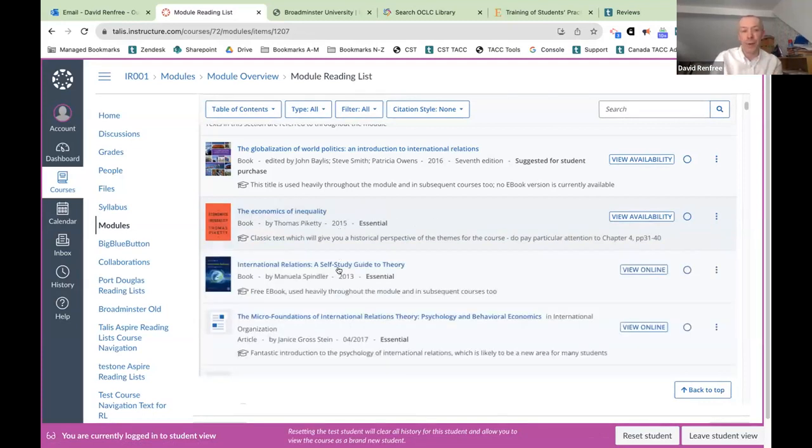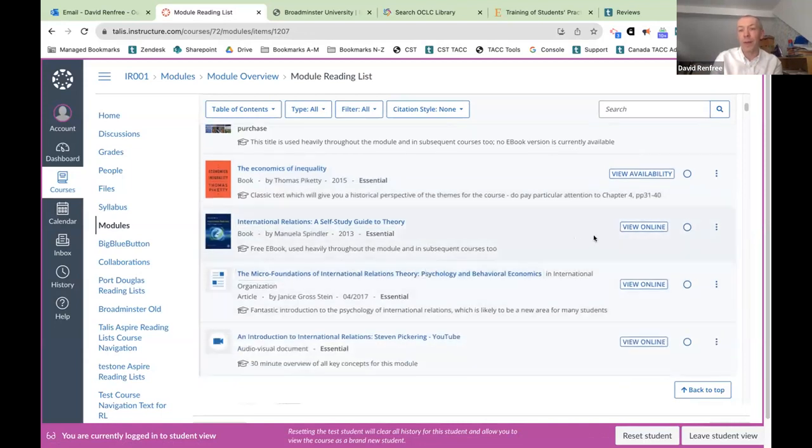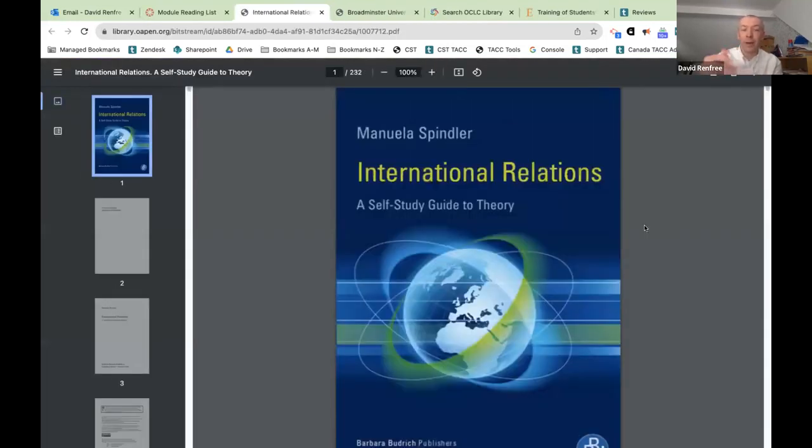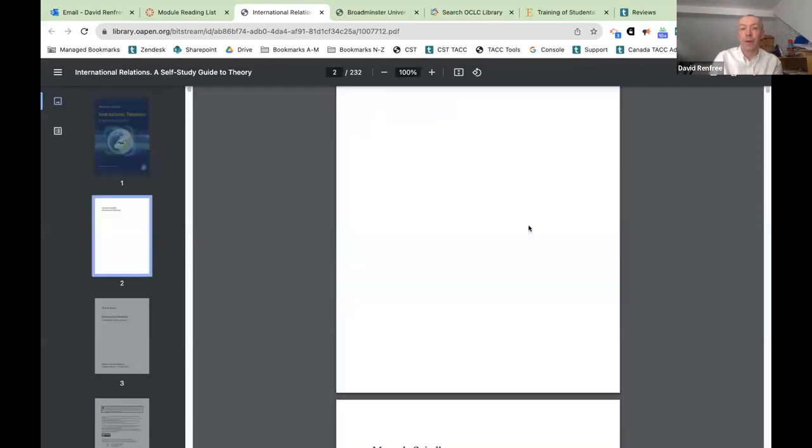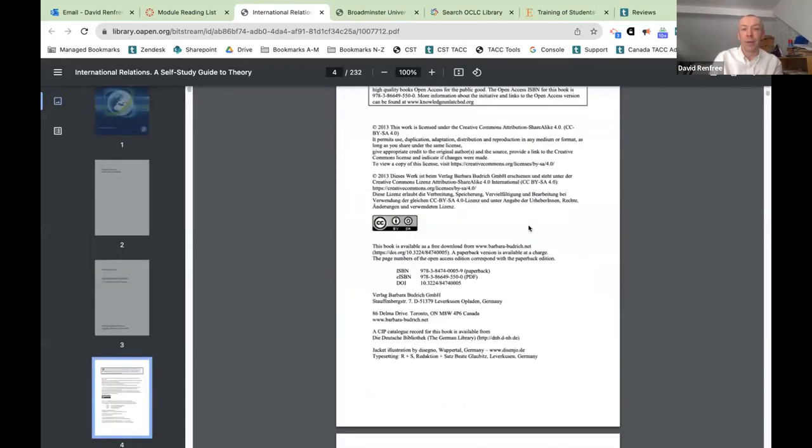So if I just shrink that one down, you'll see that a lot of the things that are following it have this view online button next to them. This particular one I'm hovering on at the moment, I can tell you that's an ebook. So when I click on view online, it's just going to take me immediately into that item and I can start scrolling and reading. So it's one click away.